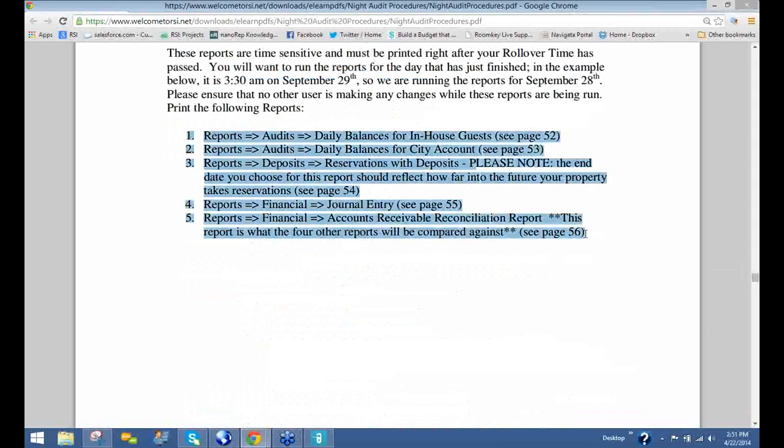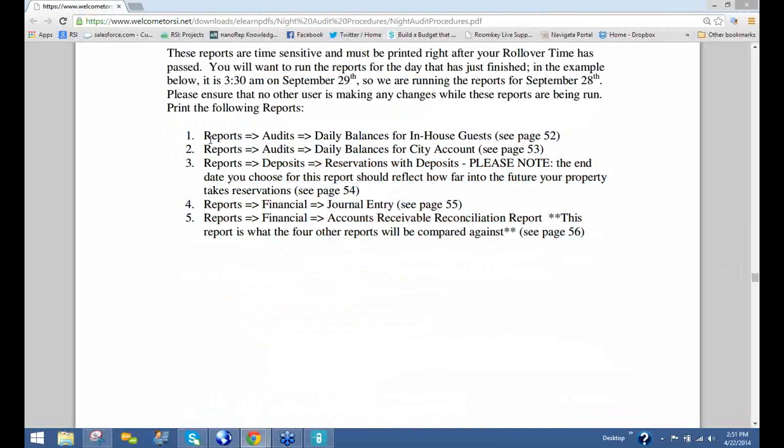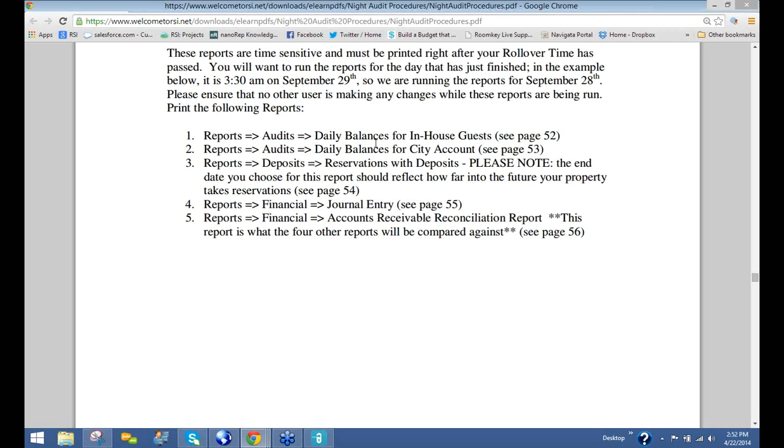There are 5 reports that are part of essential balancing. Okay, we're running these all pretty much for the previous day. There's one exception. So daily balances for in-house guests, daily balances for city accounts, both get run for the previous day. Journal entry for the previous day, and accounts receivable reconciliation report for the previous day. These 4 reports, as of 3 a.m., they become archived and do not change after that time.